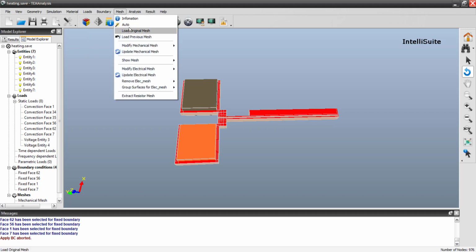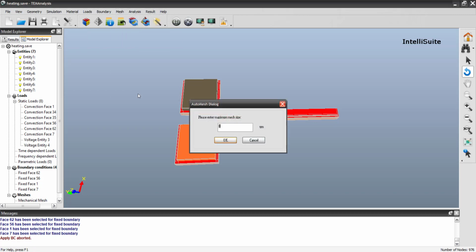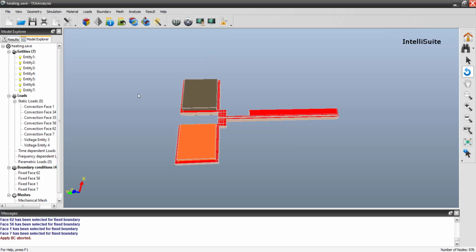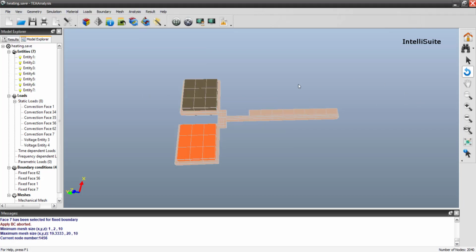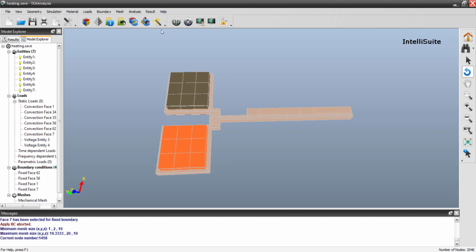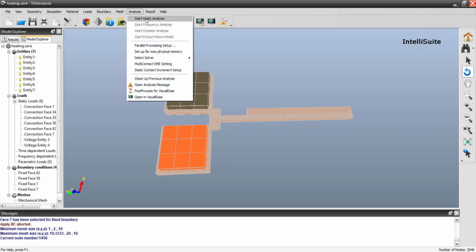Now we'll set the mesh. So mesh, I'll maintain a very coarse mesh. So let's do the analysis.